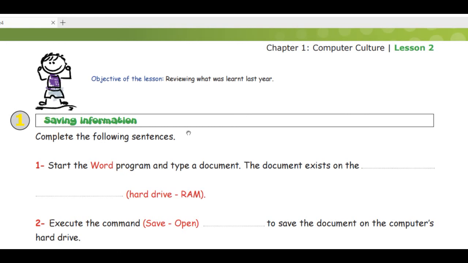And at the end of the lesson, students must define what is a hard disk, what is a RAM, why I use the command save, why I use the command open, and you should start the session by a dialogue, by asking a series of questions for your students in order to check if they master those skills or not.